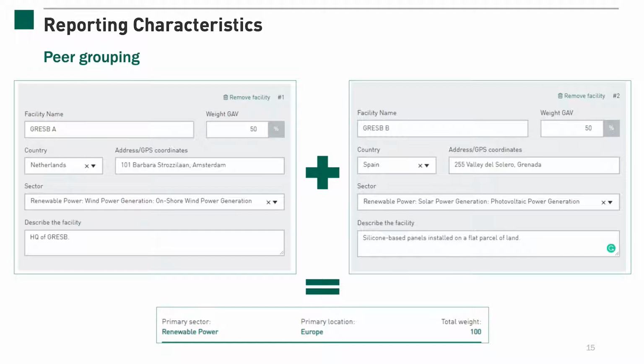Similarly, the primary location is determined based on the mix of facility locations as follows. If 59% or more of the facilities are located in a single country, the asset's primary location is that country. Otherwise, if 59% or more of the facilities are located in a single subregion, the asset's primary location is that subregion. Alternatively, if 59% or more of the facilities are located in a single region, the asset's primary location is that region. And finally, if less than 59% of the asset's facilities are located in a single region, the asset's primary location will be listed as globally diversified.